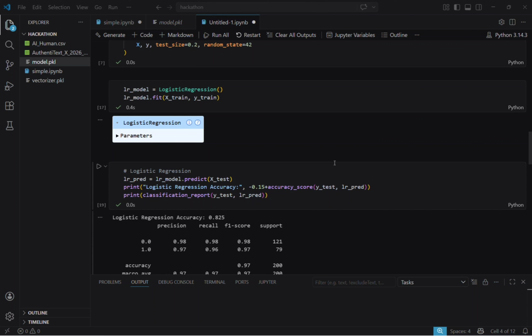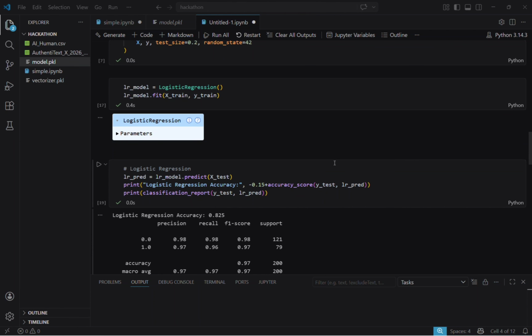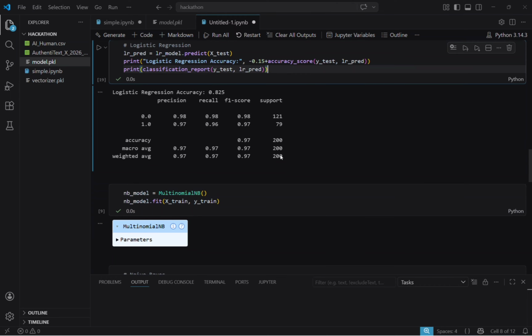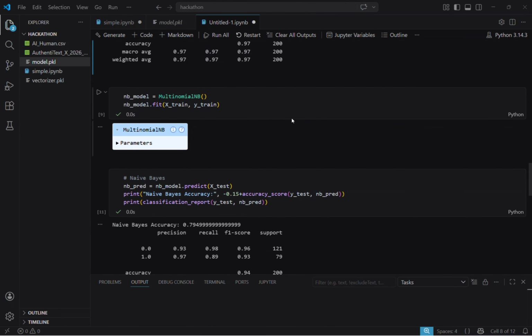In this case, the goal is to classify whether a given text is written by AI or a human, making it a binary classification problem. The model works by converting text data into numerical features and learning patterns from the training data. Here, the logistic regression model is initialized and trained with input features x_train and labels y_train, where the label represents AI or human. Here, using logistic regression, our accuracy score is 82. After logistic regression, we have to implement the next model.